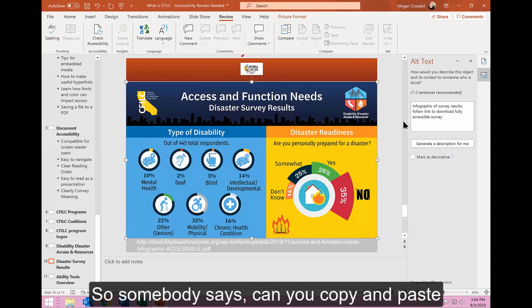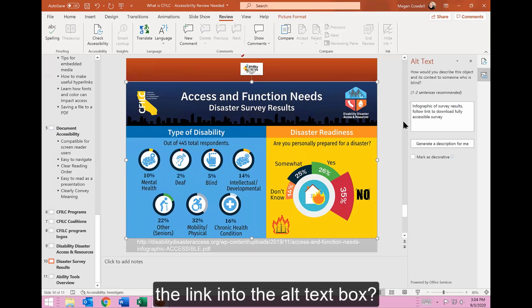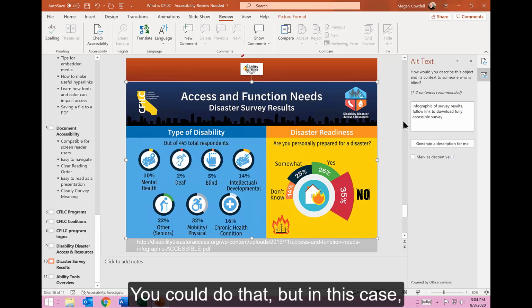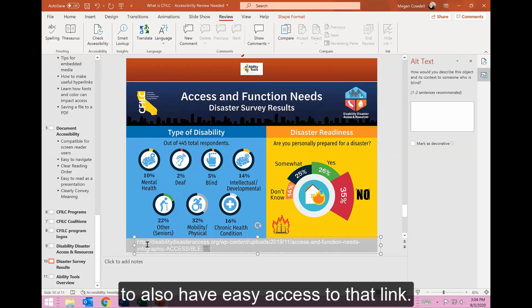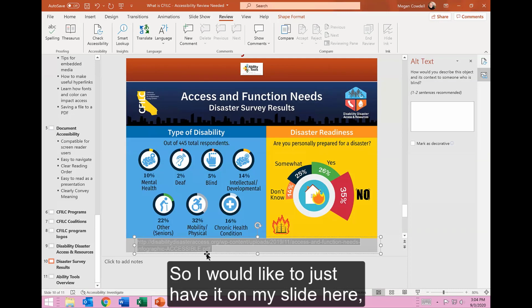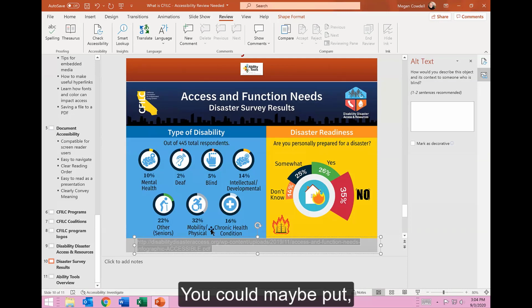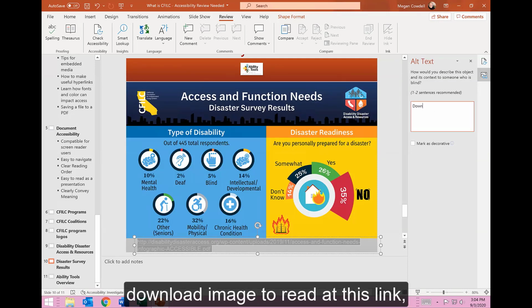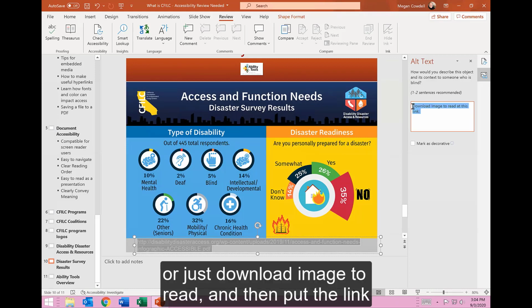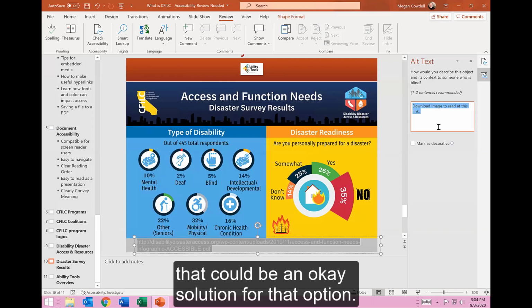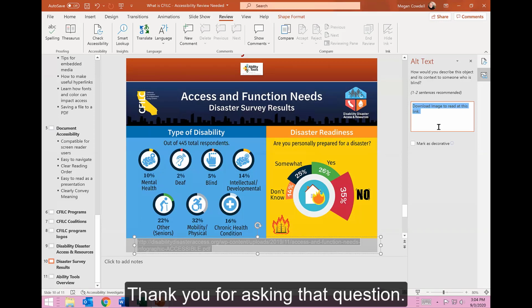Somebody says, can you copy and paste the link into the alt text box? You could do that, but in this case, I want folks that maybe aren't using a screen reader to also have easy access to that link. So I would like to just have it on my slide here. But you could do that. You could maybe put download image to read at this link, or just download image to read and then put the link. That could be an okay solution for that option. Thank you for asking that question.